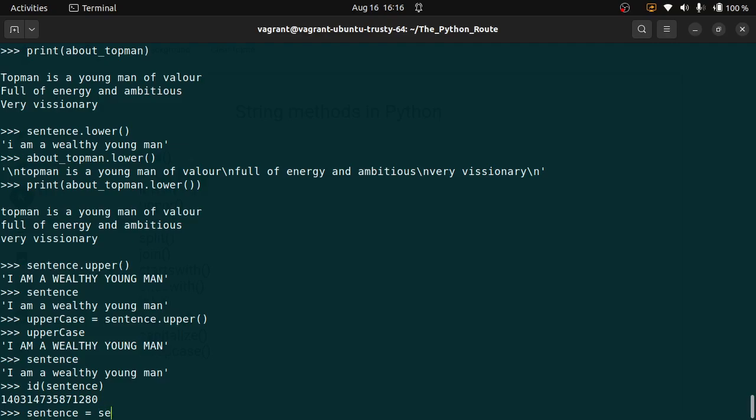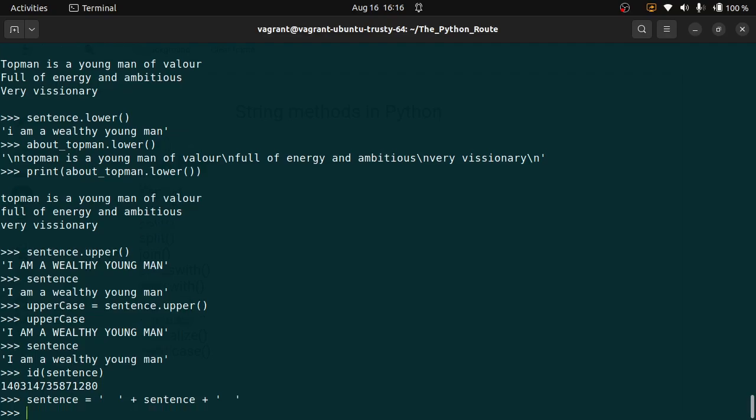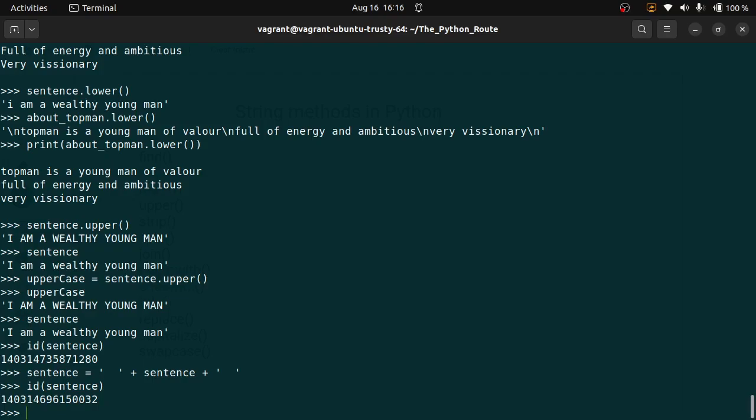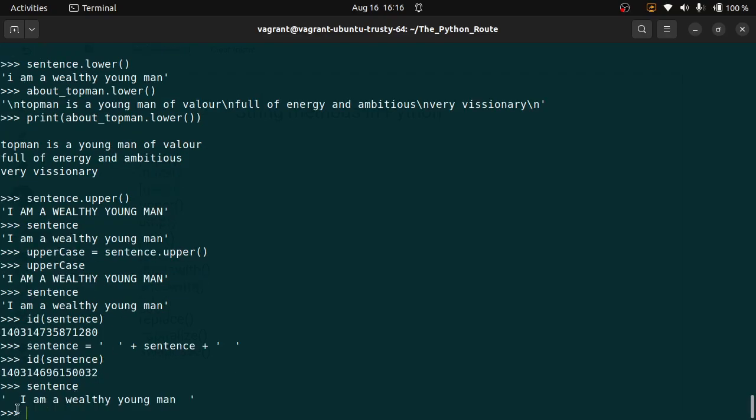So if I reassign a new value to sentence, let me add space at the beginning. I'll put a string here, put space inside, and then say plus. Remember concatenation, right? And then come here and say as well plus space. Now let's check the ID of sentence again. It has changed. Why? Because sentence is now a string that has some space here and another space here.